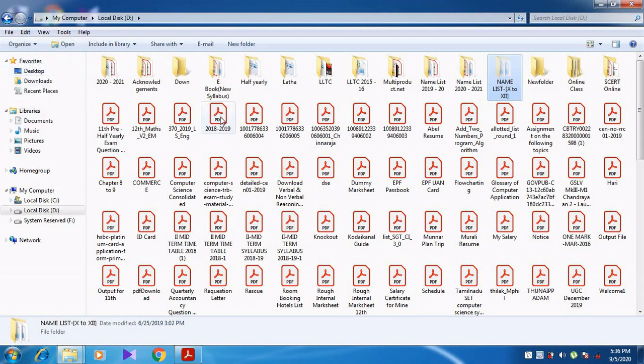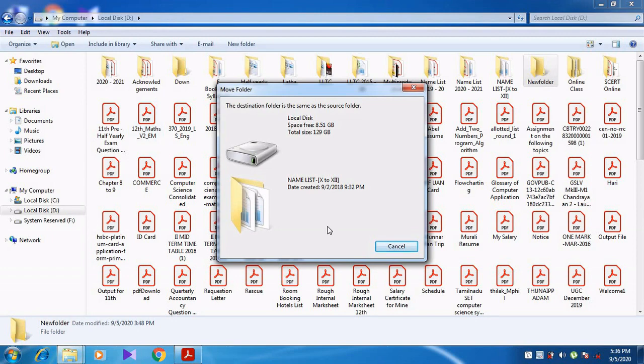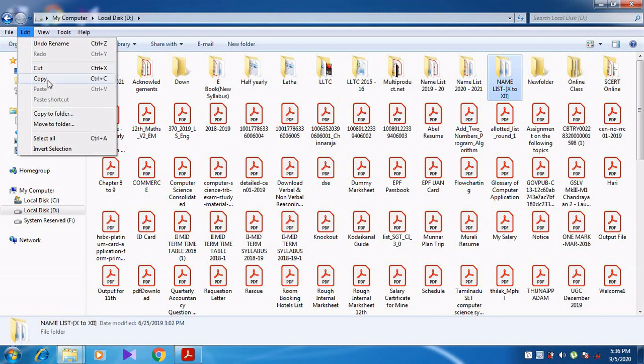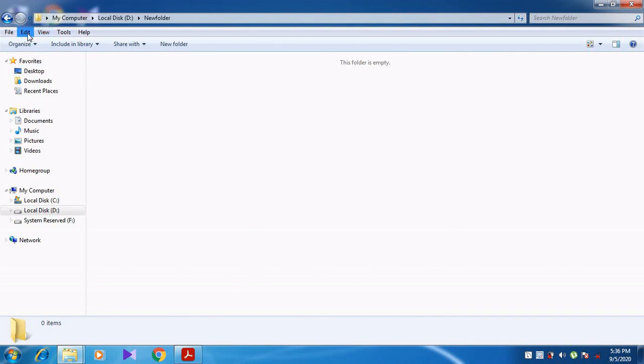When I do edit cut, the folder is automatically hidden. Then I can move to the destination folder, for example new folder. Then I can click and choose edit paste. Wait one minute, again I repeat. Select the folder, edit cut, then double click on that folder to open it, edit paste. Now the folder is pasted in the destination place, right?